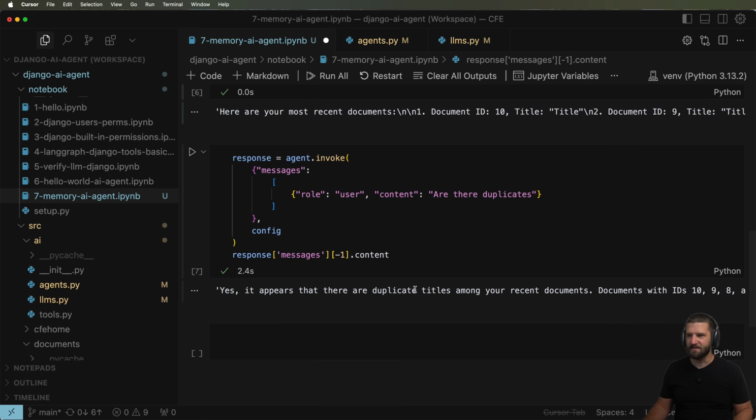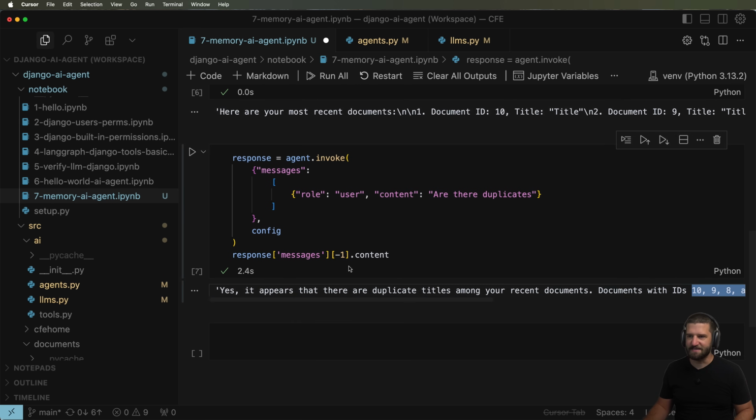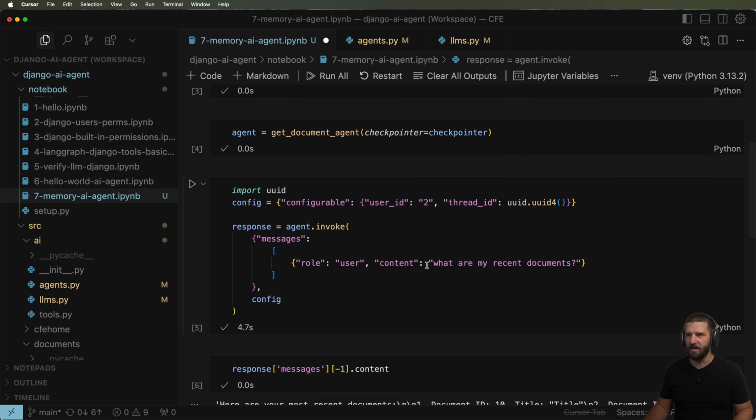And now it says there are duplicate titles, and now it says 4. The model made a difference, and it says unique ID has only one. Okay, cool. That's great.